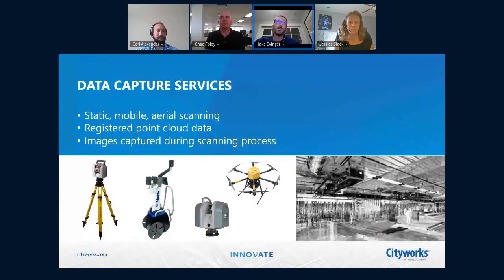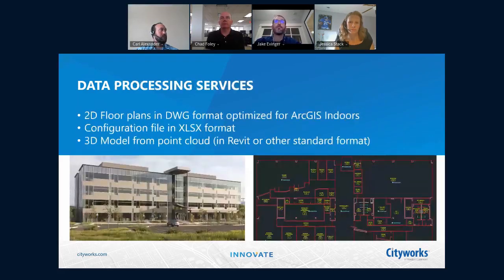In support of Cityworks solutions, we offer field data capture services utilizing static, mobile, and aerial scanning devices in both LiDAR and photogrammetric point cloud technologies. We also provide data processing services to convert point clouds or to upgrade existing drawings into 2D or 3D deliverables optimized for ArcGIS Indoors and Cityworks.